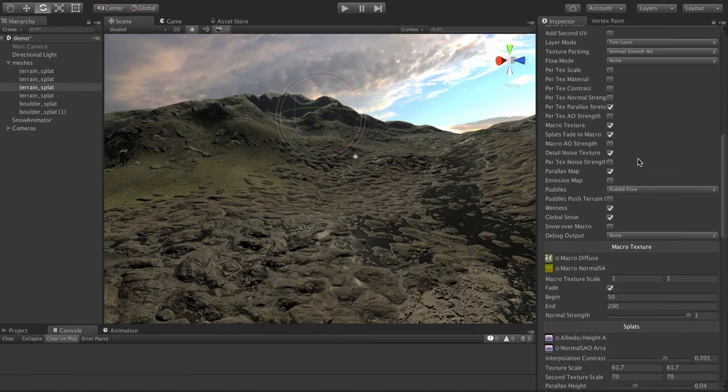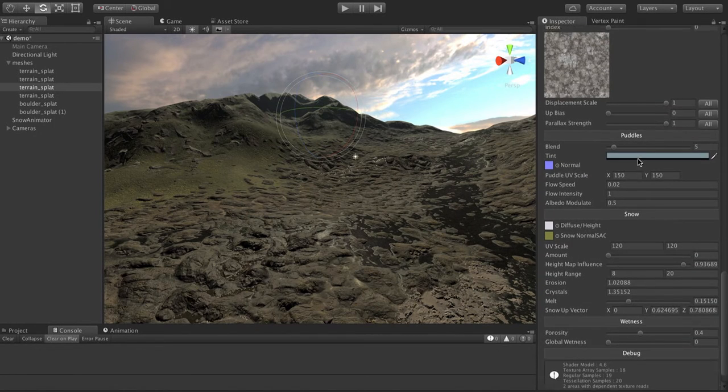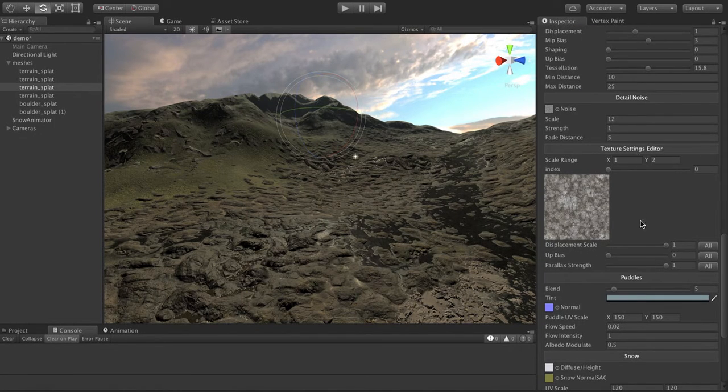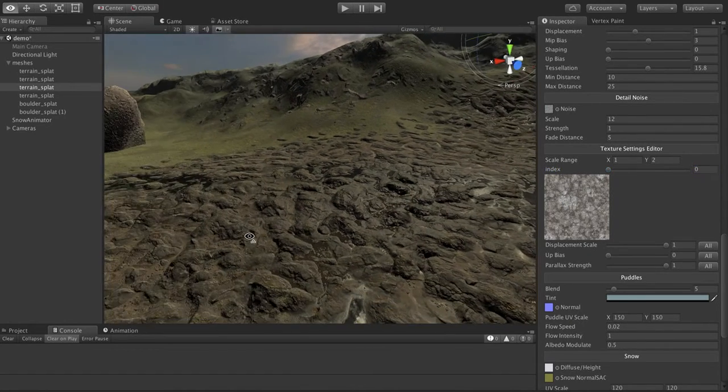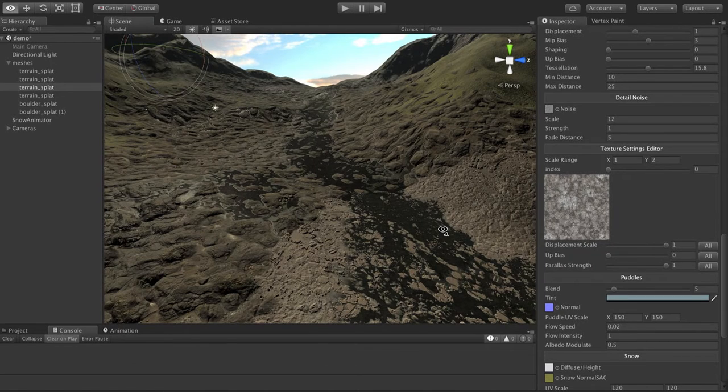The other big breaking change is per texture properties. If you are familiar with per texture properties, they are a way to have some type of values for each texture. You can have a lot of different textures, and you may want to control different values of them independently. For instance, in this scene, I'm using the displacement scale and up bias parameters on a per texture basis so that I can make some textures essentially displace more than others or have up bias and others not. And I'm also using Parallax strength, which is part of a new tessellation feature.